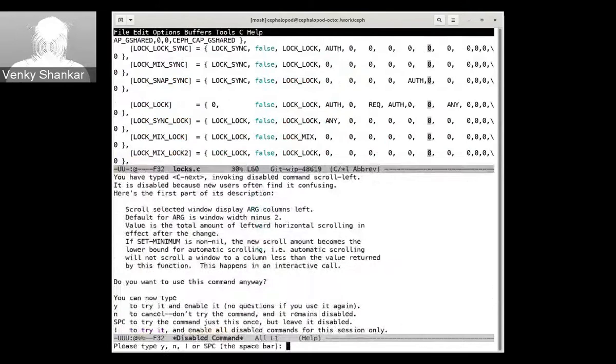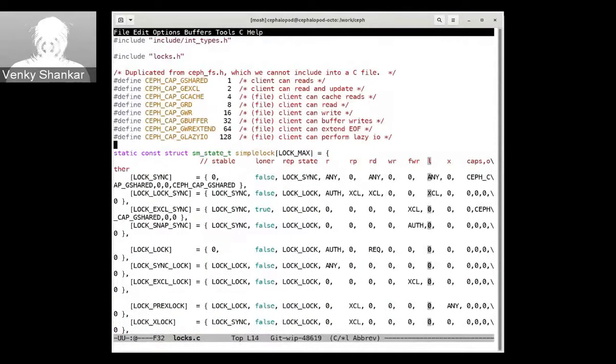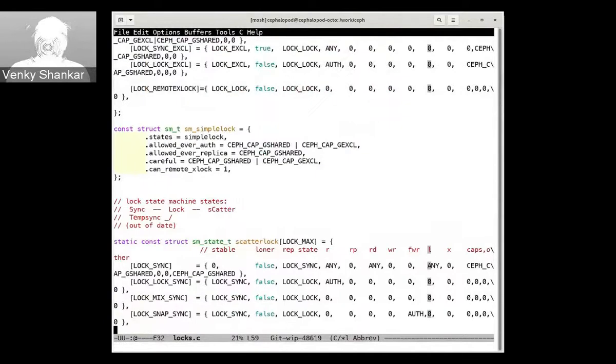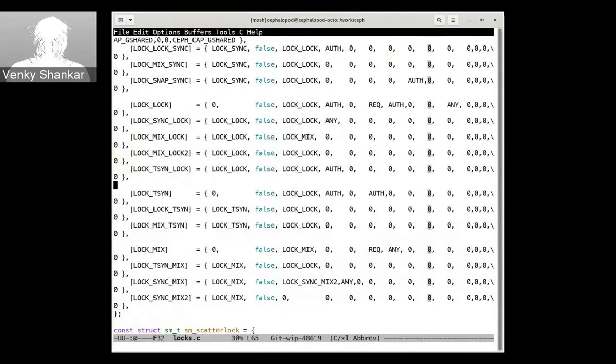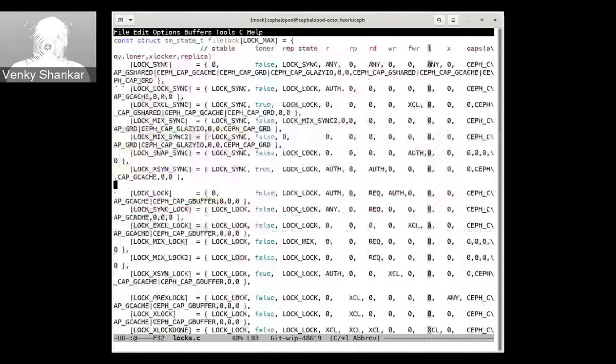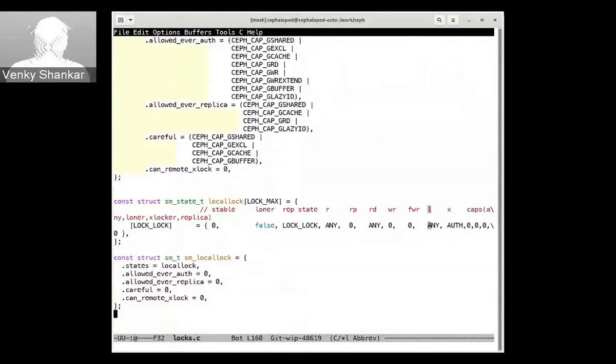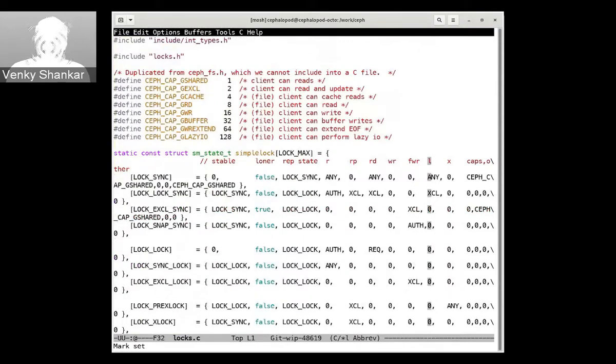So these are the state machines that are used by the locker class. You have state machines for the simple lock. Then you have state machines for the scatter lock, which is the actual distributed lock where we do shared reads, shared writes, and then the state machine for the file locks, which is extremely complex. And the local lock is probably the simplest one because it doesn't involve anything. It's just that anyone can lock, anyone can read lock, but only the auth MDS can take the write locks, because only the auth MDS can move the states around and increment the versions for those particular inodes.